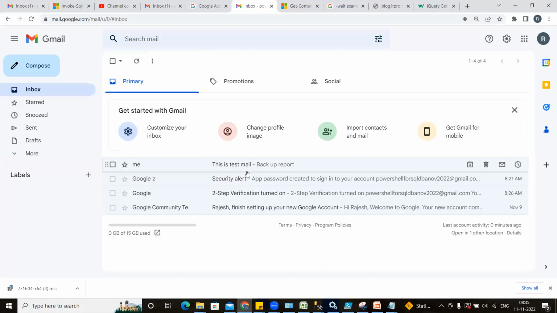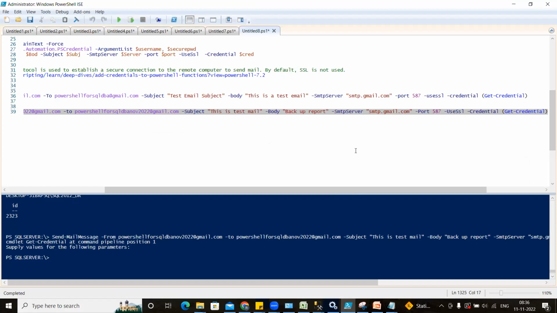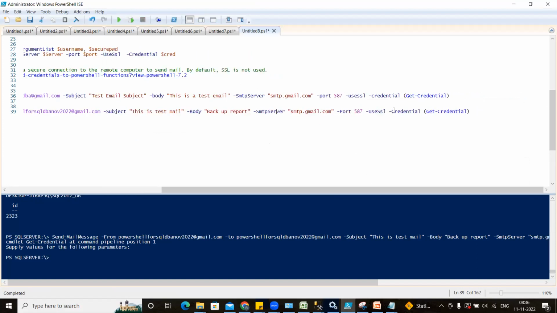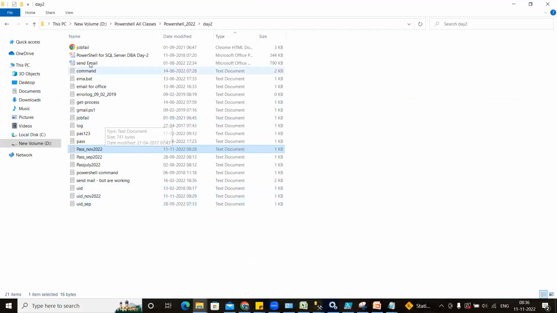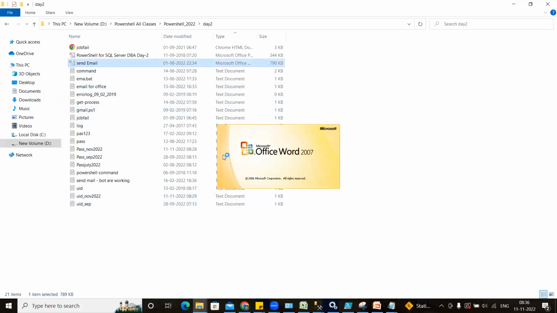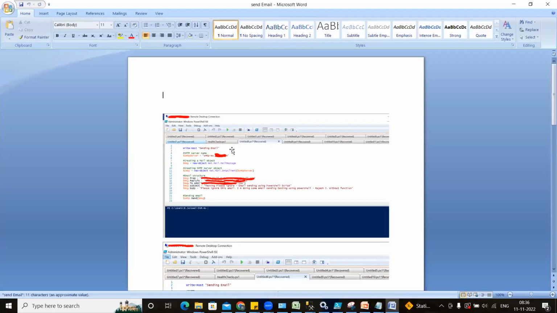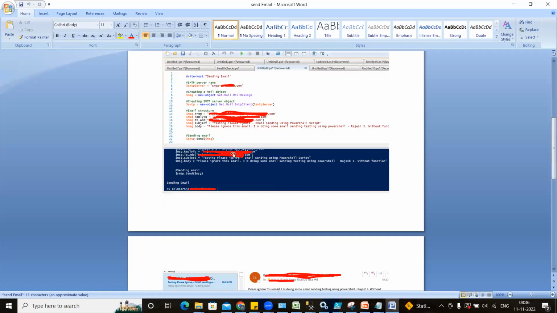I am going to give you the example for Gmail only, but in real time, if you are going to work, this credential is not required. I will show you, because in Office I have already tested this. I will open this. This is the .NET framework I am using to send the mail.